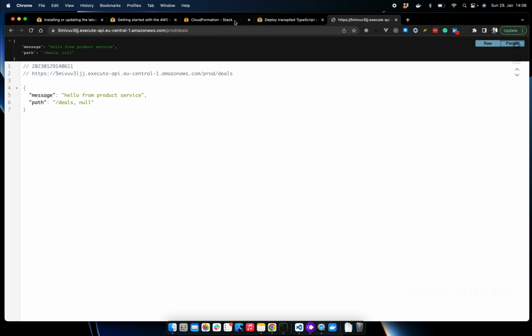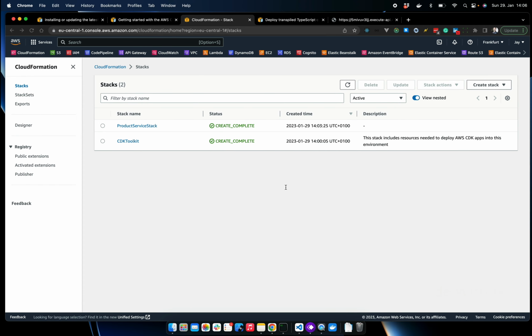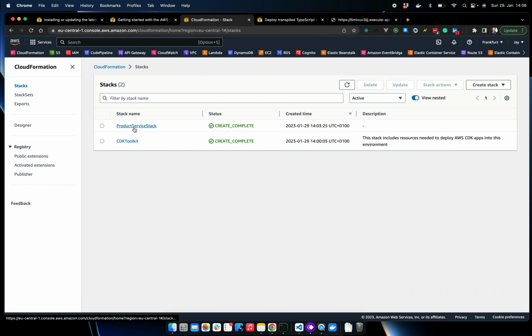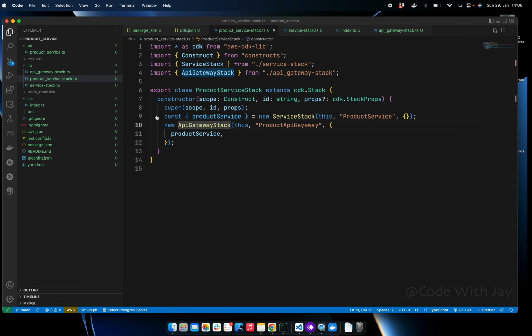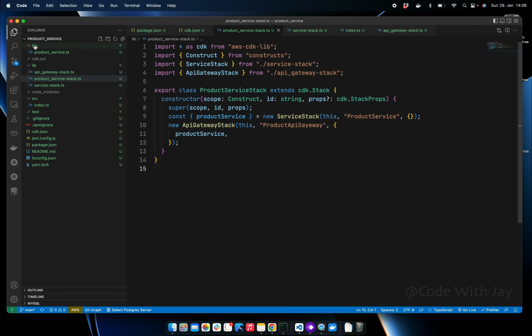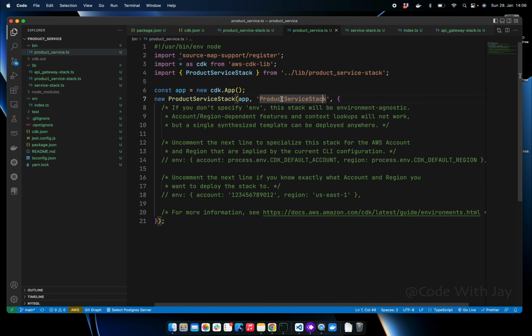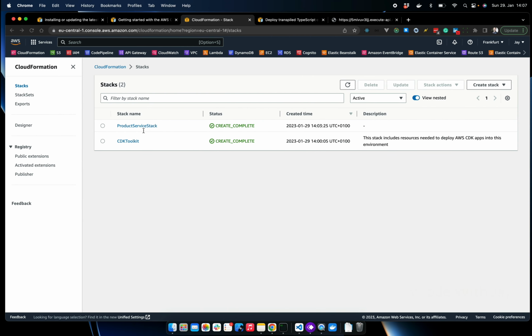This is for deals. Now let's have a look here in the cloud permission stack. Now you can see this is the cloud permission stack, right? This is our product stack, but where exactly is this name coming from? If you go to the source code, click here, and inside the bin product service, you can see this is the exact same name. Product service stack. This is the exact name coming right here.